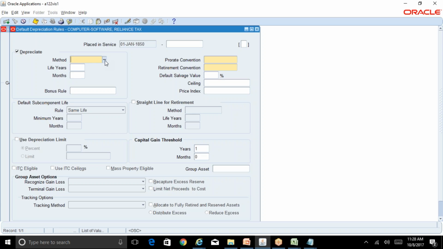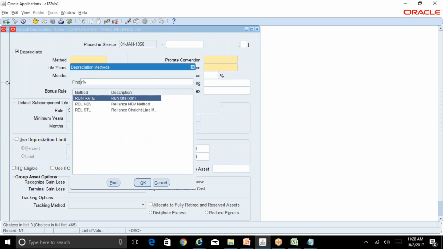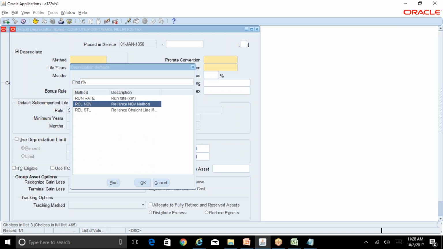It will be the written down value method, NBV. If you remember, you can even assign the straight line value also. But as I mentioned earlier, generally the main reason for going for a tax book is you want to have a different depreciation method in the tax book compared to that of the corporate book. So we will select Reliance NBV method.